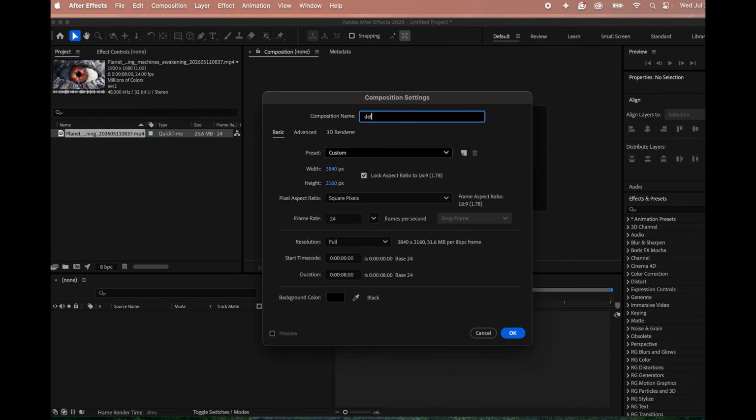So I'm just going to rename this detail, and under preset it's going to be custom, and it's going to be the 4K settings, 3840 by 2160, and right here where it says frame rate, we are going to have that at 24 frames per second, which matches our original comp. My duration is going to be 8 seconds because that is what this video is, 8 seconds. So if you have a different clip in your comp, you're going to want to match it to whatever the duration is of your video.